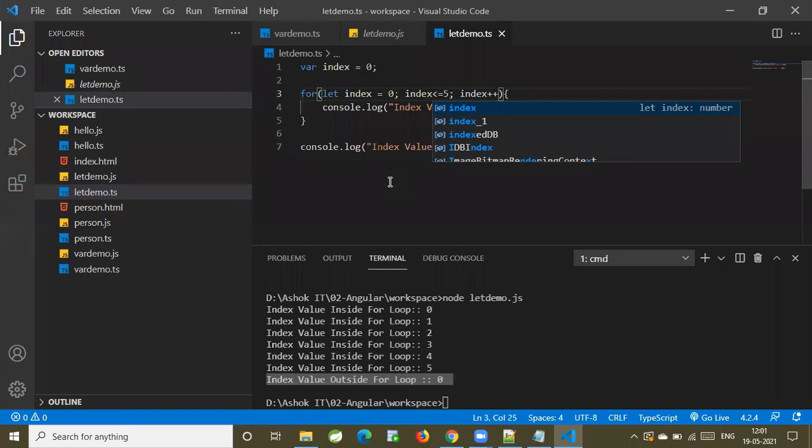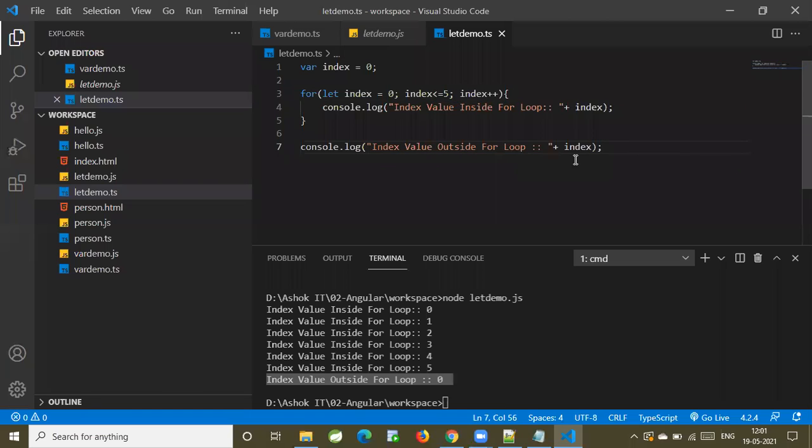The differences between var and let. Var is a functional scope whereas let is a block scope.